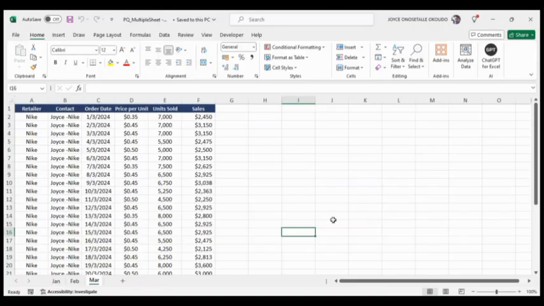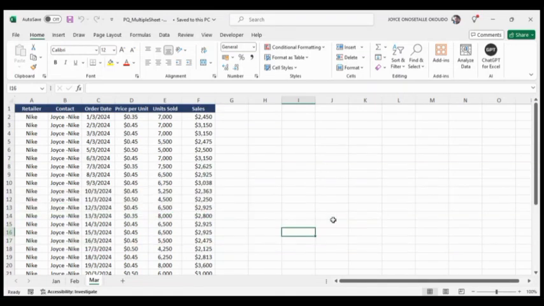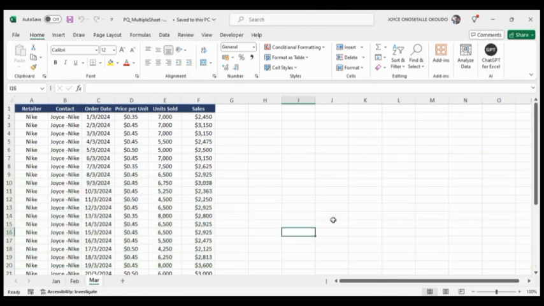Hi everyone, today we'll be talking about how to consolidate multiple Excel sheets into one single sheet vertically. This is basically known as append. Append helps to combine records from two or more analytic tables into a new table. And we can actually do this using three methods.